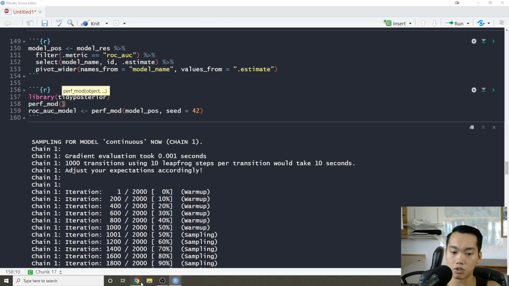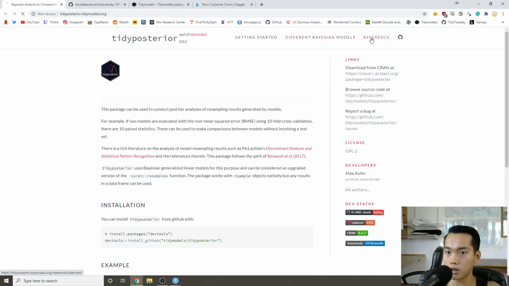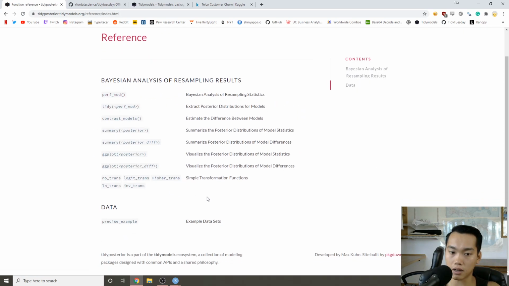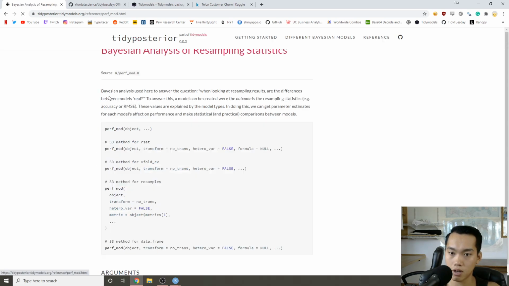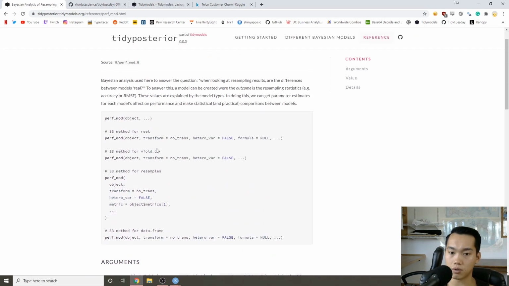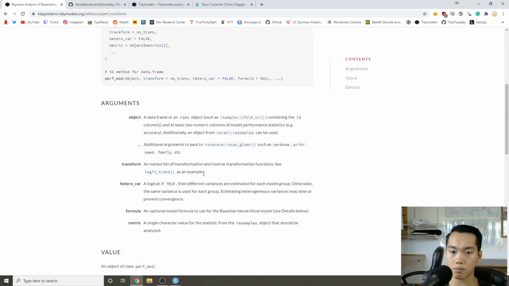There's a lot of different things you can do with it. For example, if you look at our perf_mod, first of all, just to go back, there's not a lot of functions. It's basically perf_mod and contrast_models. But with perf_mod, there are things that we can add into it. So we can add some transformations, which is definitely useful if we have a certain metric that needs some type of transformation. We can also do hetero_var. By default it says FALSE, which I believe means it doesn't use a random intercept.